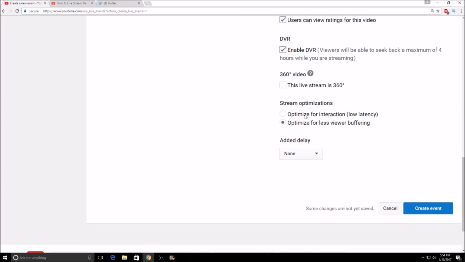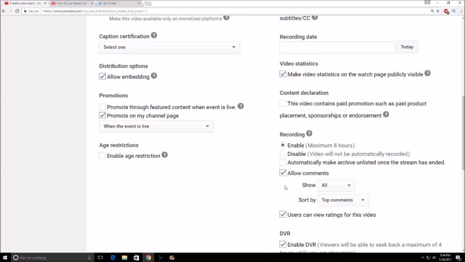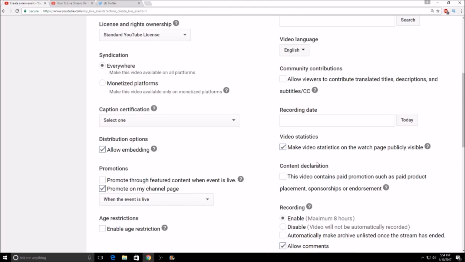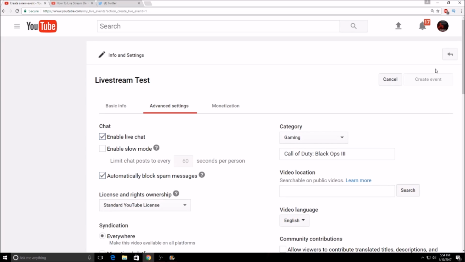Now, you can also do a bunch of other things. Obviously, this is an important one: stream optimizations. You can do either less viewer buffering or low latency. I do viewer buffering, but you can do either, whichever one's better for you. You can enable DVR, enable your ratings, enable recording, video statistics, yes. And for gaming, let's say this is Call of Duty Black Ops 3. And then you click Create Event.